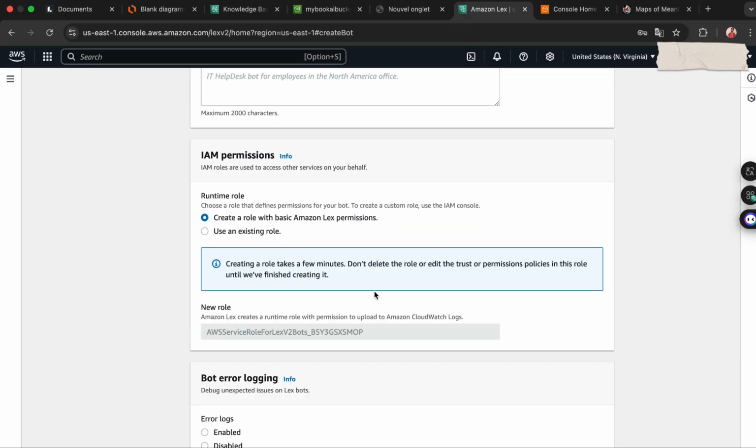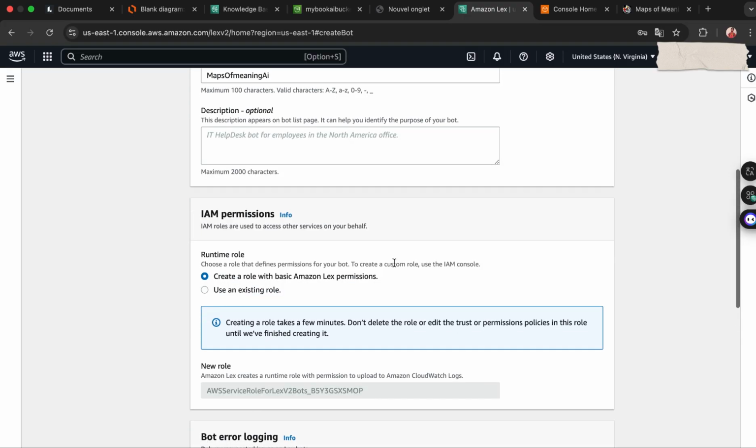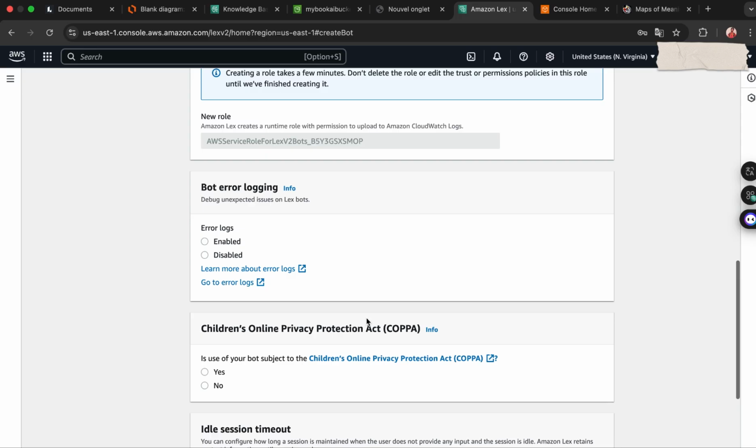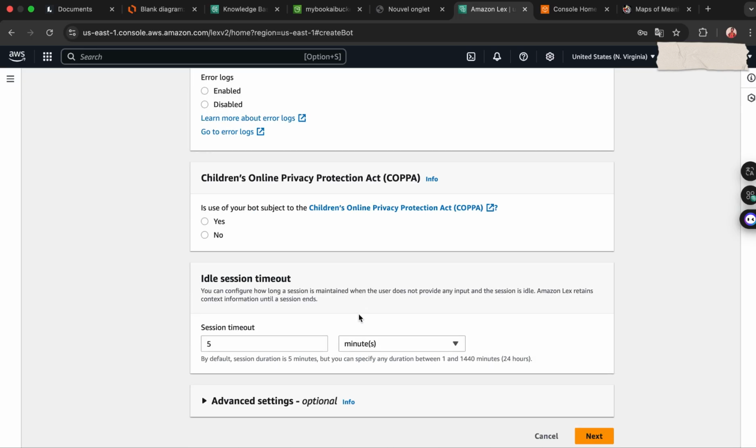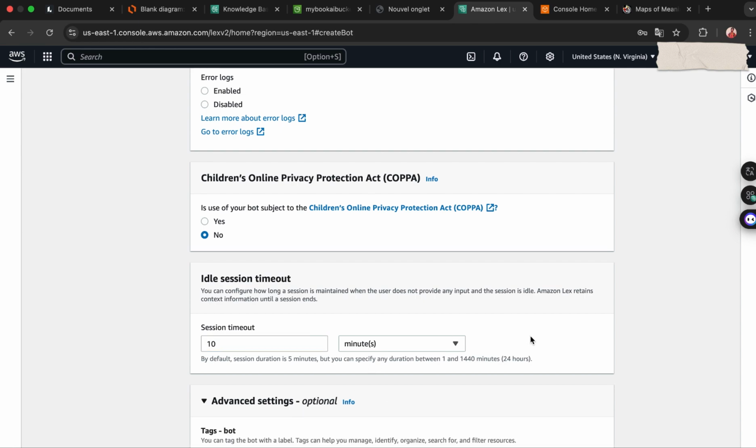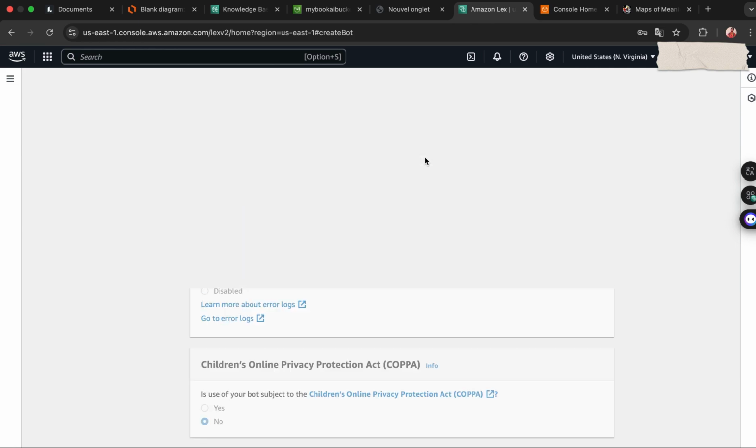Create a row. We can add a description, but it's optional. Don't really need it. And reference line, don't need it. You can add minutes to session. Advanced settings, we don't need it.